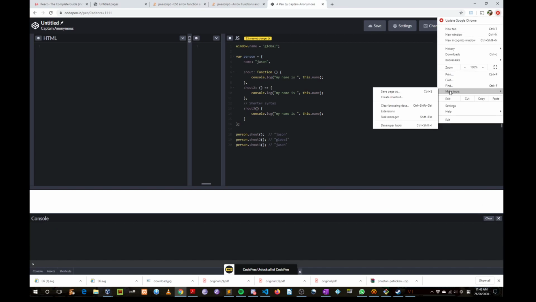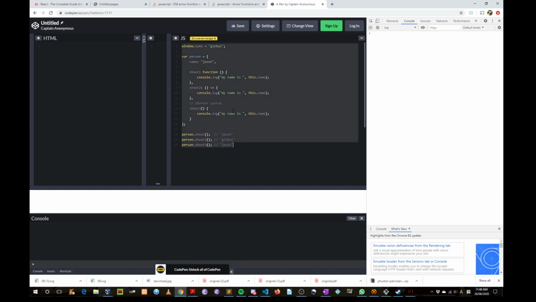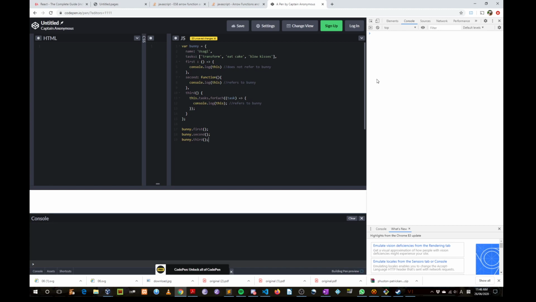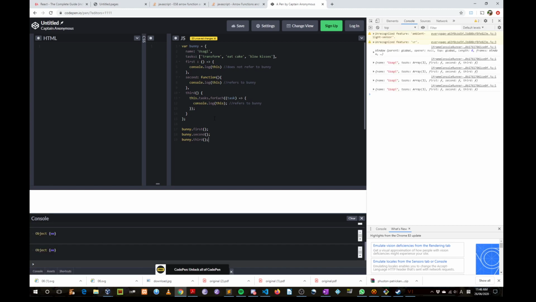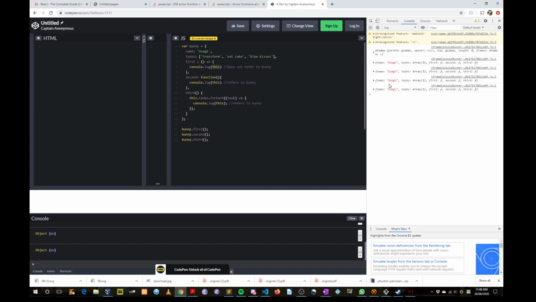Okay, let me clear it. Wait for the output. Yep, so the first one is an arrow function, so this would be the window object as I see here. The second would refer to the bunny object who's calling it, which is an object. You can see it's an object, and there are 3 objects for each element of task. This one, and this one. So everything works as expected.